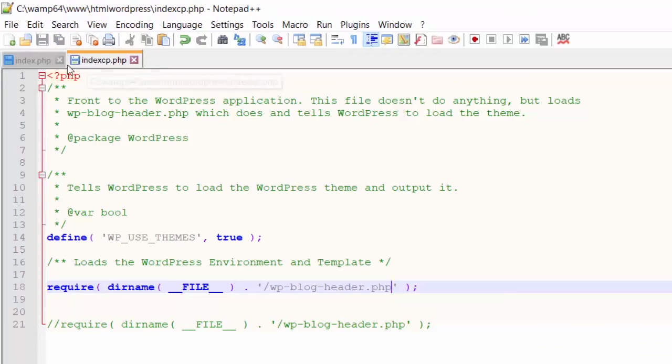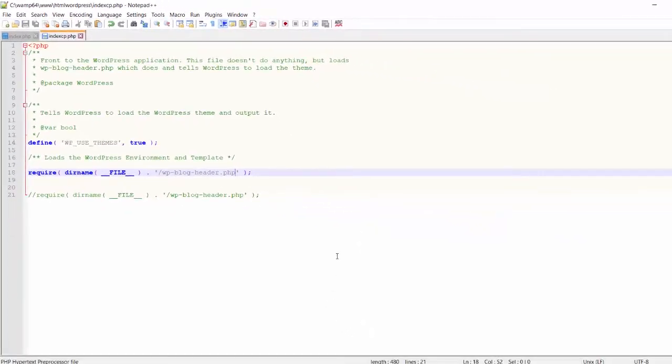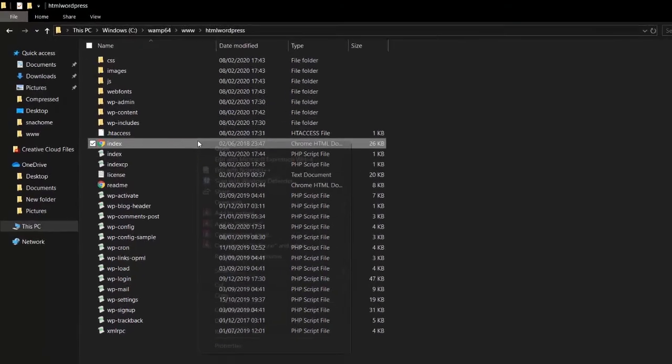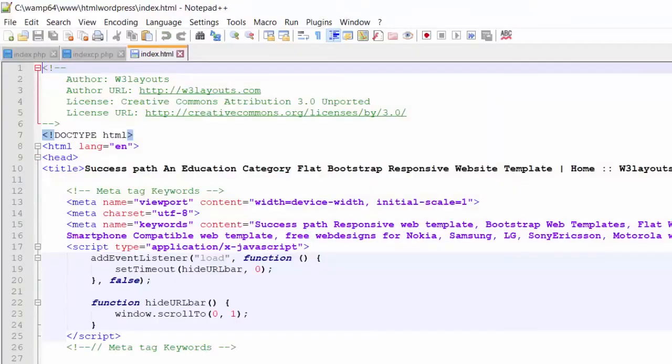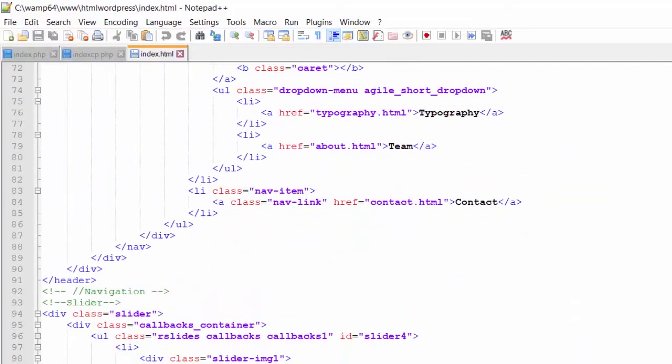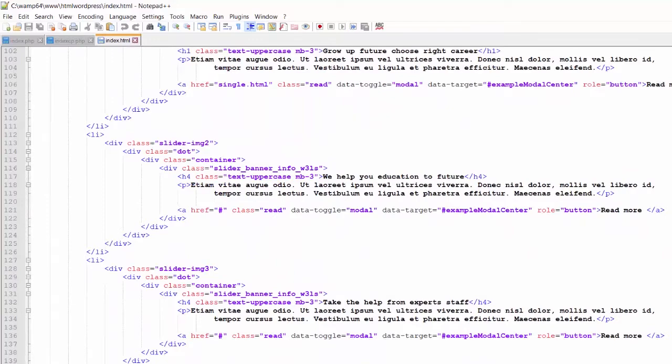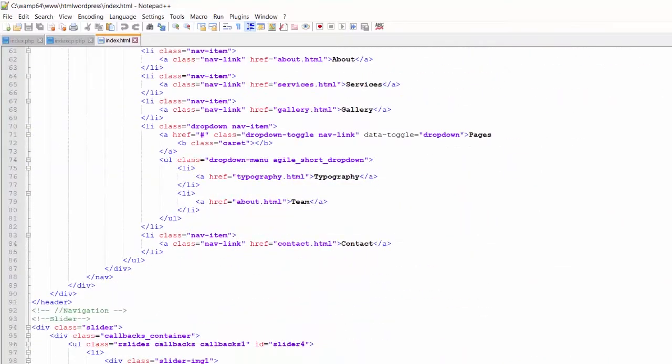This is our copy, right? And this is our index.php, the original one. We changed it to load our static website, and then we copied it, and now we are going to load our themes. How will we do that? For example, this is our index.html. What we want is, for example, services.